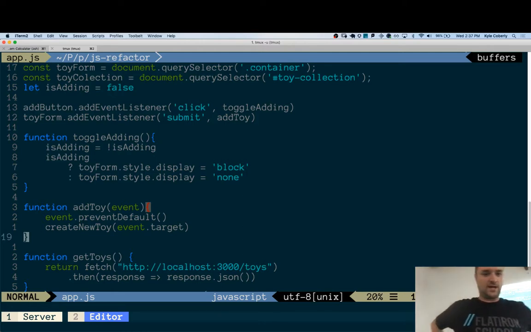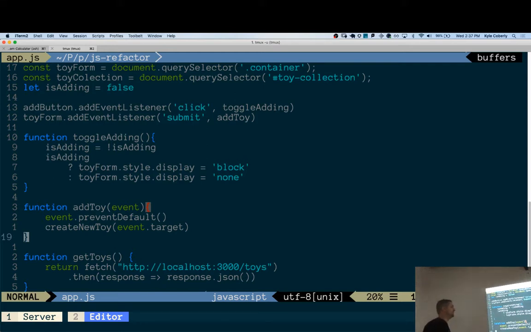So the thing that I like about this is that create new toy is a separate function that's not dependent on being part of a form submission. Because there's other ways you could do that. Maybe you pull in a bunch of JSON data and you need to create toys for all of them. So you're not always going to have an event to prevent default on. But that means that this doesn't just add a toy. This function really is just for forms. So I want a name that reflects that.